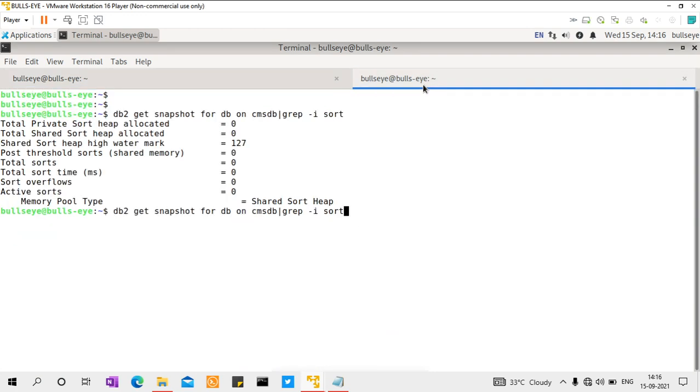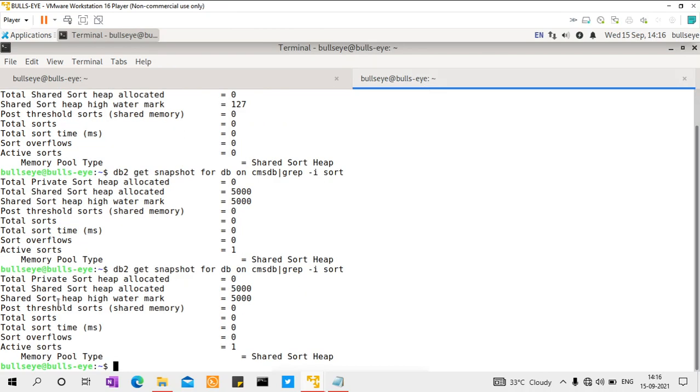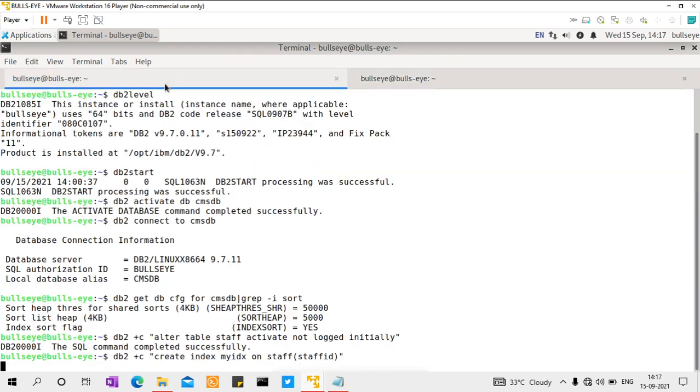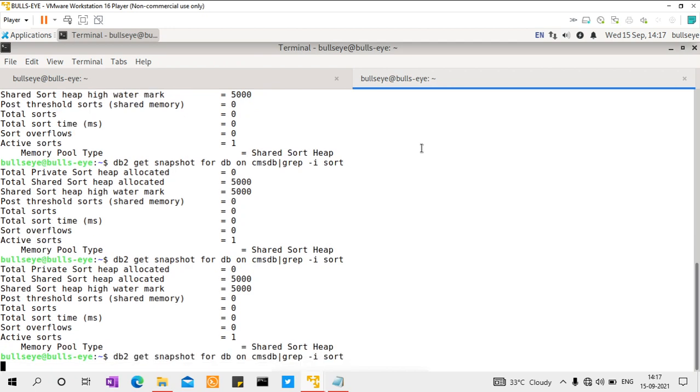So once you do that, you will see that it takes exactly 5000. The total shared sort heap allocated is 5000 and the shared sort heap high watermark is also 5000, exactly the same. So I think it's going to take a while to create the index, so we'll just wait it out. And it's not a powerful laptop, so it's going to take a while.